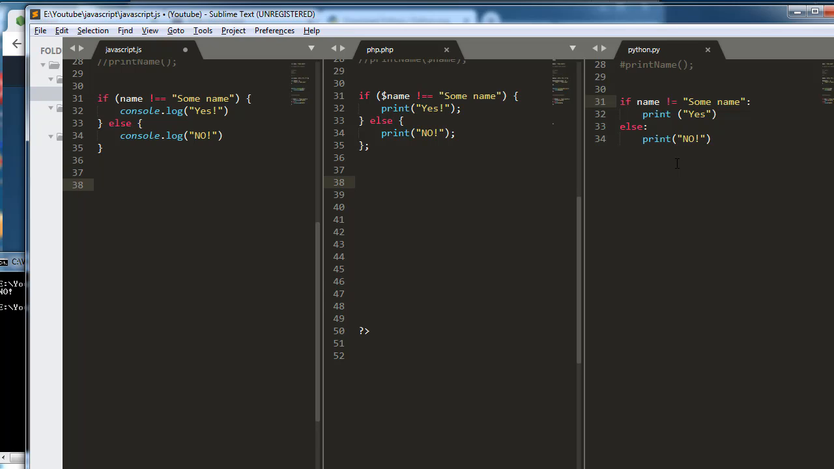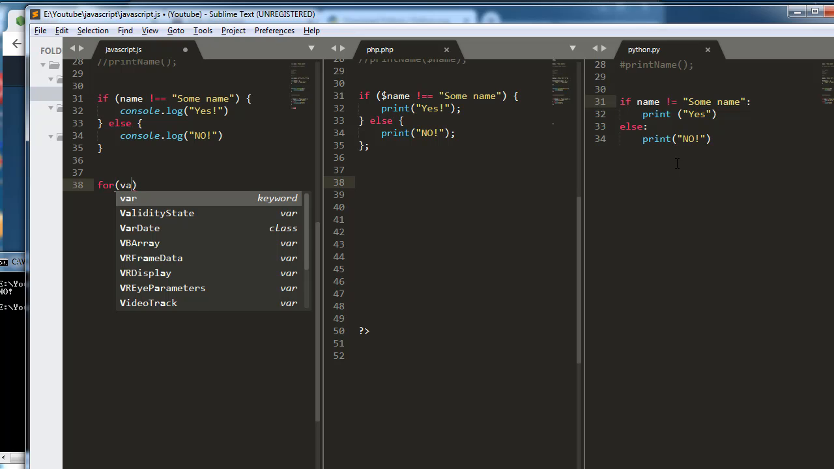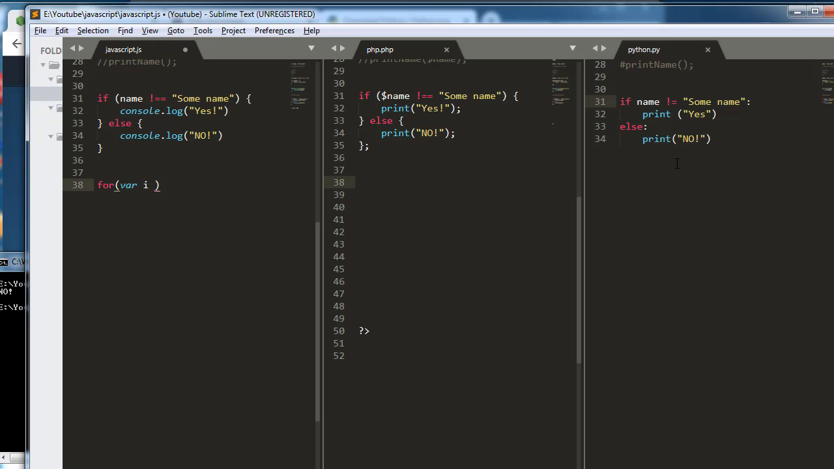For example, we have 2 types of loops. One is for loops and the other is while loops. We will start with for loops first. For, we are going to give the syntax. For, we are creating a variable where i equals 0.